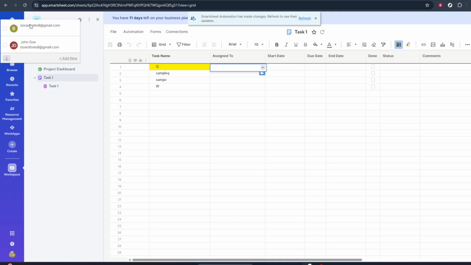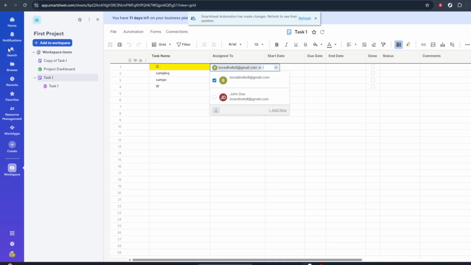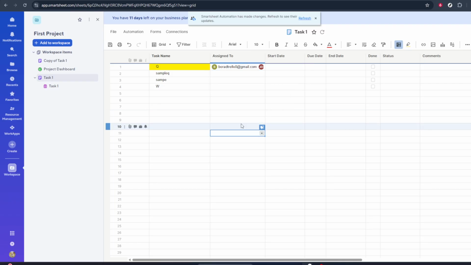First, make sure you have your Smartsheet open in your browser and that you're in grid view, since that's where columns are easiest to manage. You should see your familiar spreadsheet layout with column names across the top and rows running down the page. Now look for the column you want to remove.